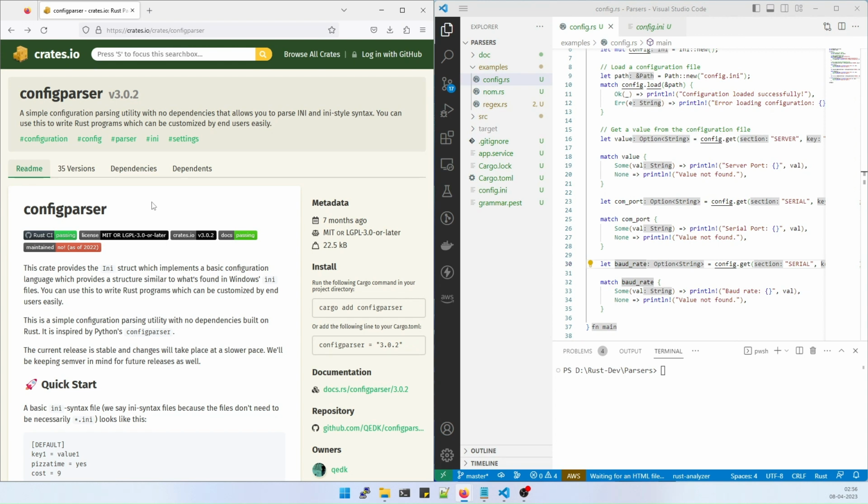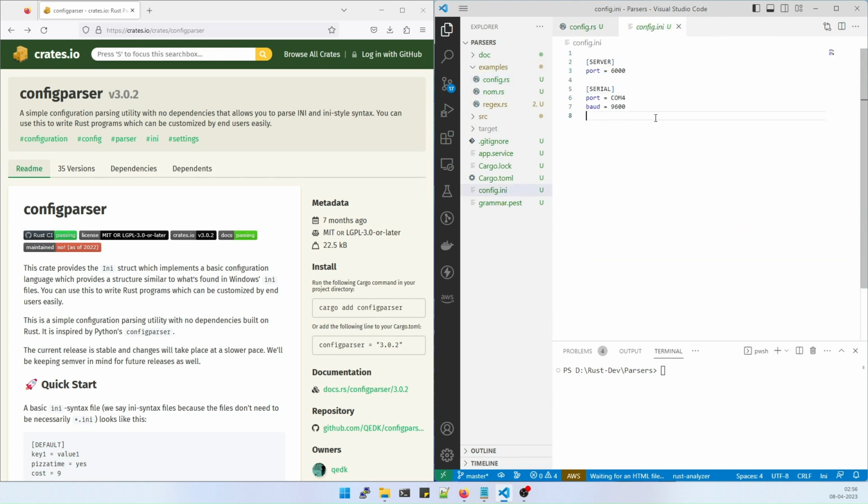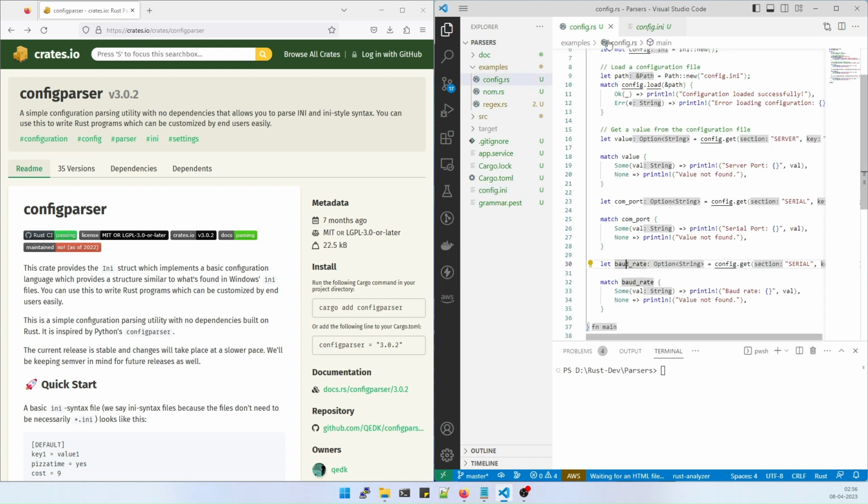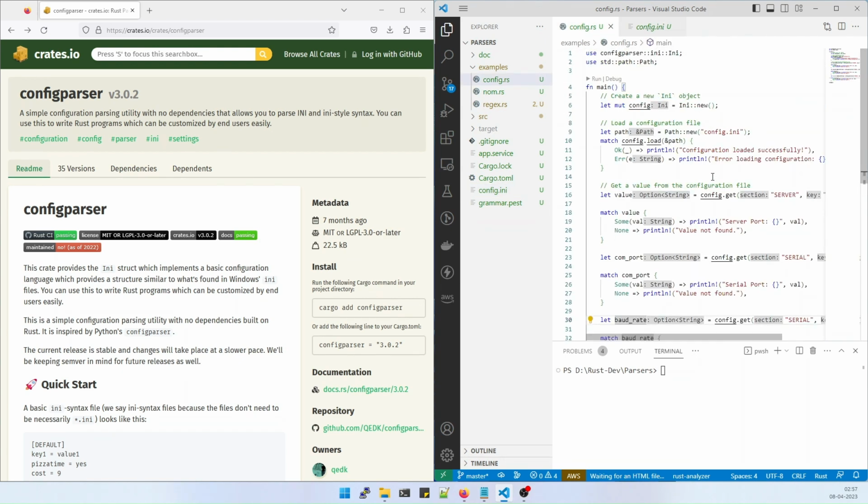Once we have the parsed configuration file, we can use various methods provided by this crate to access and manipulate that data as needed. So here is an example. Here we have this configuration file where we have defined some configuration for the server and the serial port. So we can parse this file and easily extract those values using config parser.